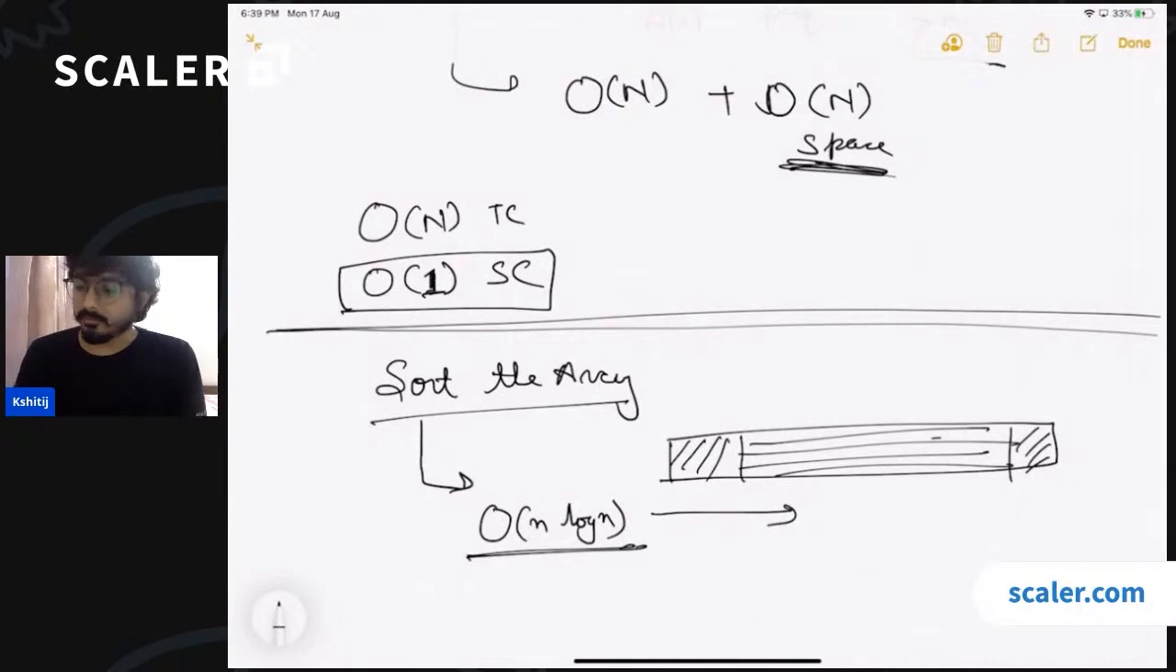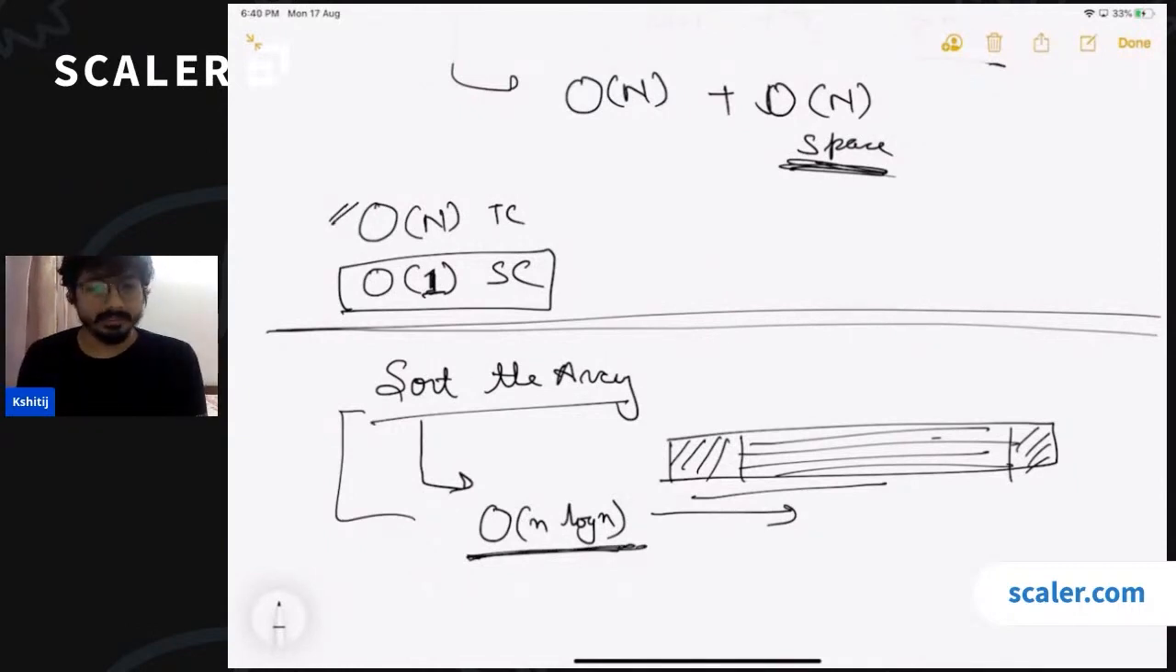If you already are familiar with the sorting algorithms, then you can sort this array, and then you can iterate over the array and count the occurrences of all the distinct elements, right? So in that case, the time complexity is n log n, which is greater than order n, right? So this is again not an optimal approach.